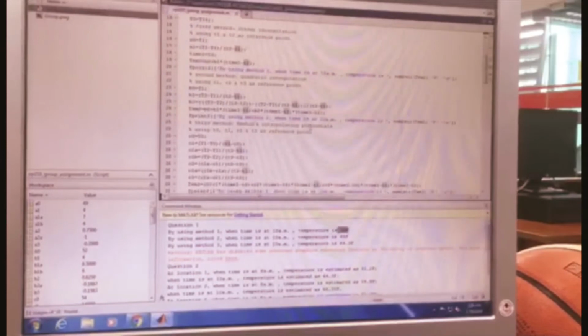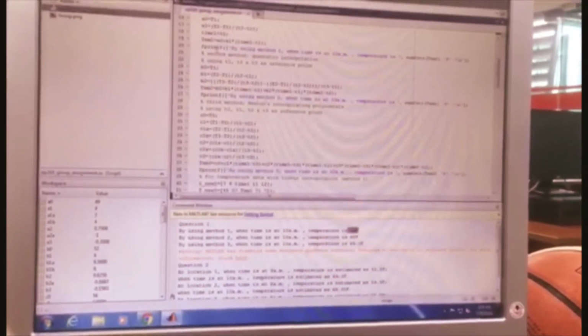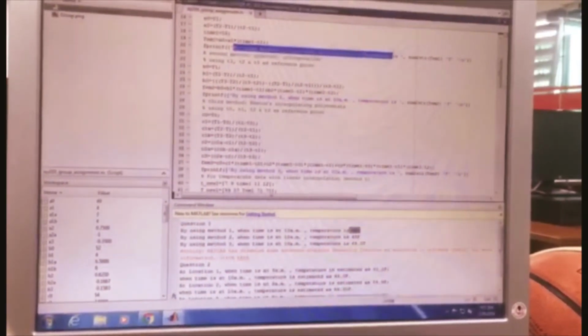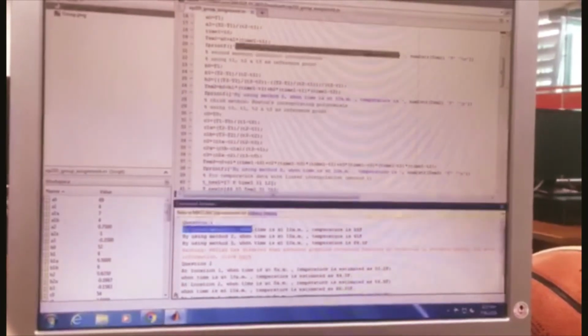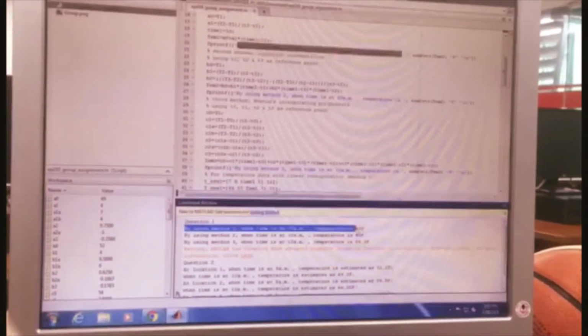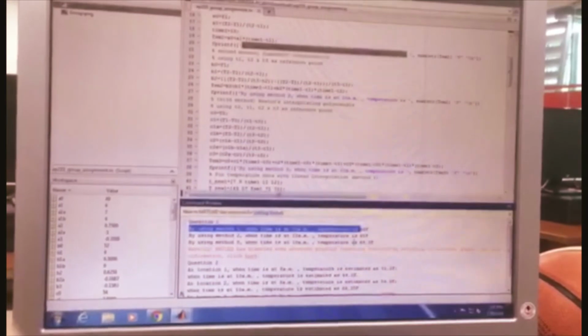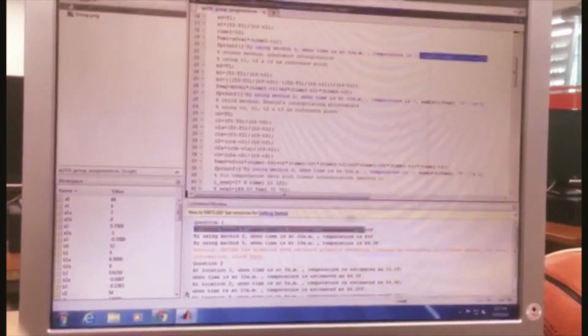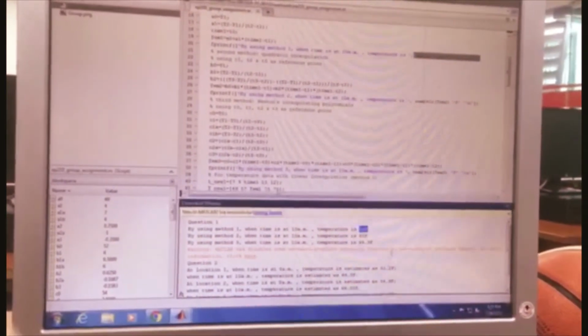Okay, moving on. The final answer by using this method is the same. See the resemblance, and the final answer is here. This and this are the same.